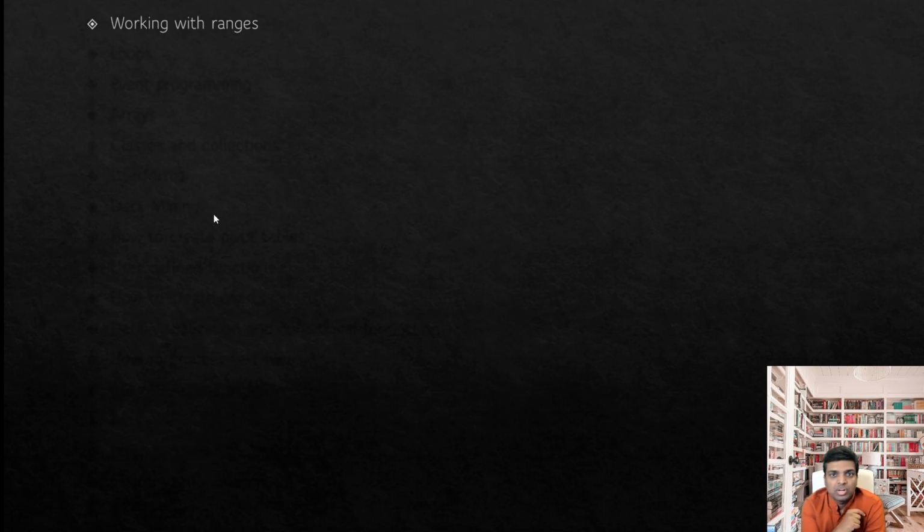So first we will be working with ranges in Excel, and then we'll be going through loops. Loops is something you must already know if you have worked in any other programming language, but we'll be going through that. And then event programming is there. When you click on a button, some event occurs, right? So that will also be there.